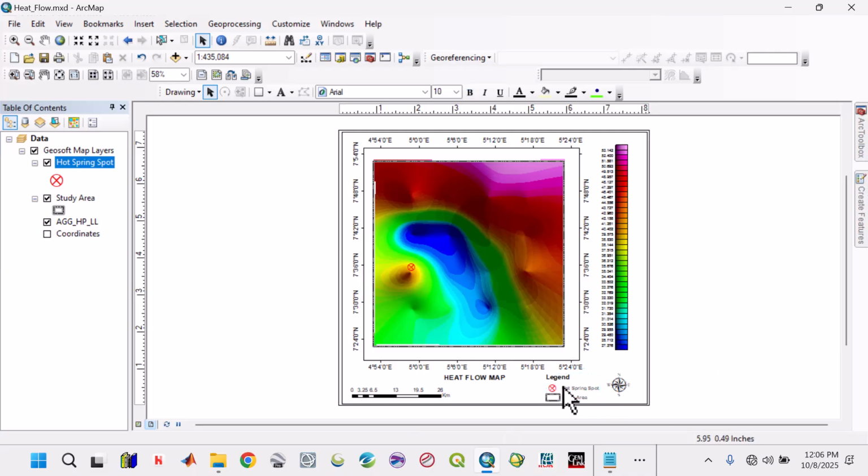I use the shift key, click, move it up a little bit. Another one. Okay, this is what we have. Then click on Save. So this you can see it's around the site. So shallow depth. So this is what we have for the heat flow map.